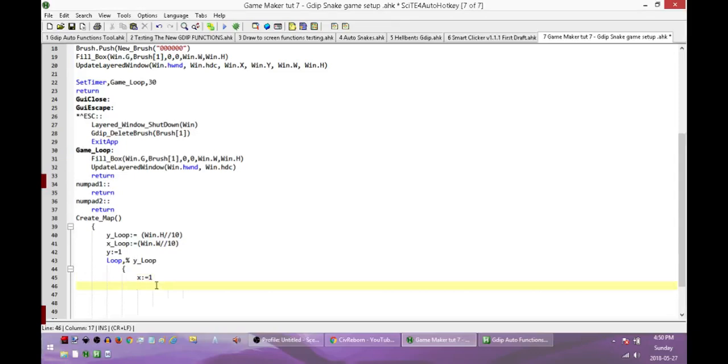Then we're going to go into our x loop. So this is the width of our game. So how many grid spaces is our width? So if our window was 100 pixels, it's going to be 10 times. If it's 1,000 pixels, it's going to be 100 times.